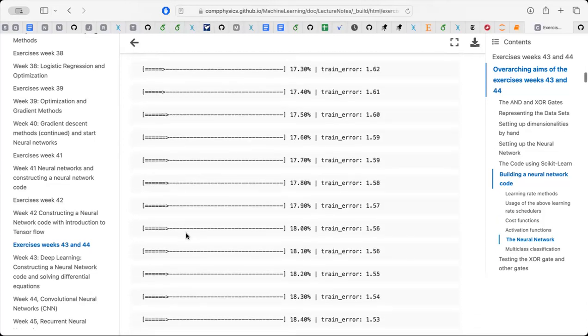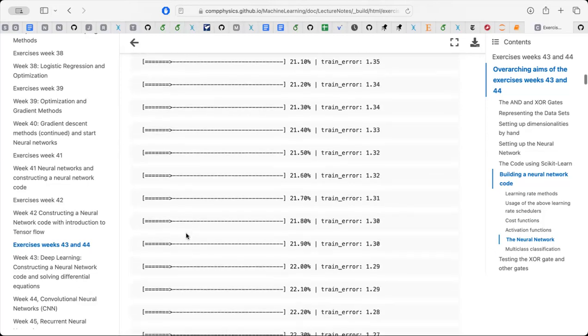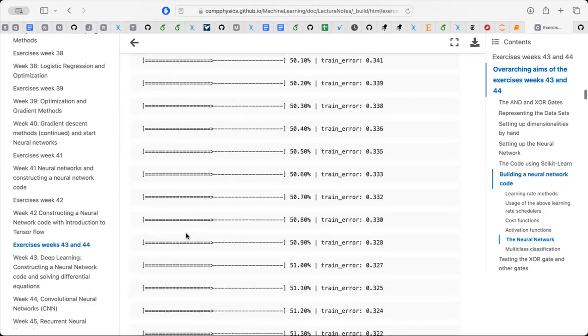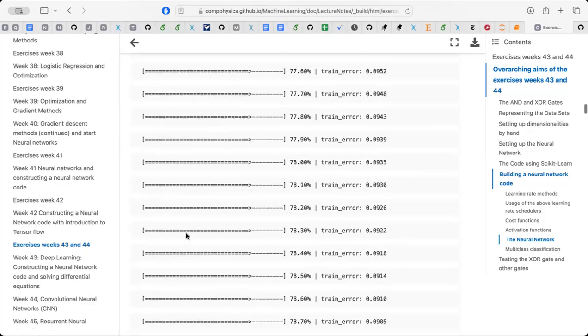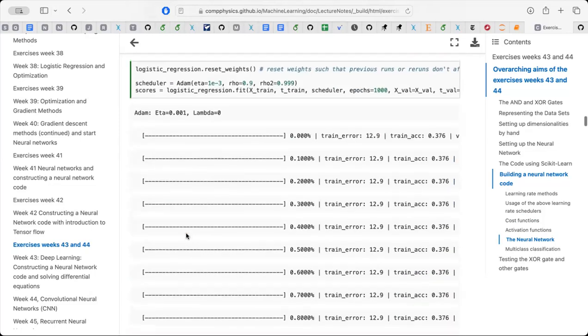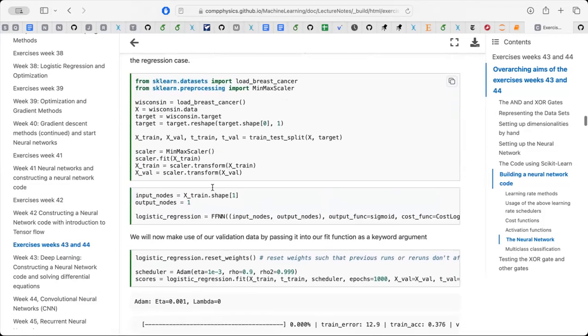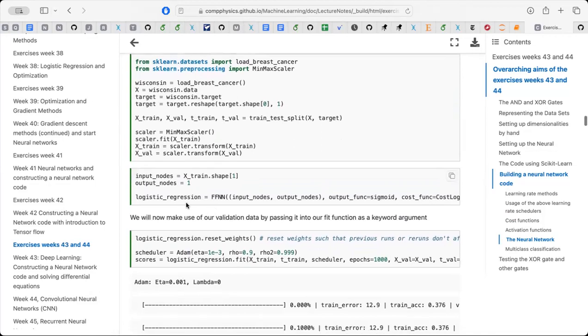This is unnecessary. I should actually have put an option here where I don't print these outputs. This is a long set of outputs. So let's just scroll down. There's an example of how you would do that on breast cancer data and how you would then call the logistic regression case, which means you just do a binary output on this specific data set, the Wisconsin data set.